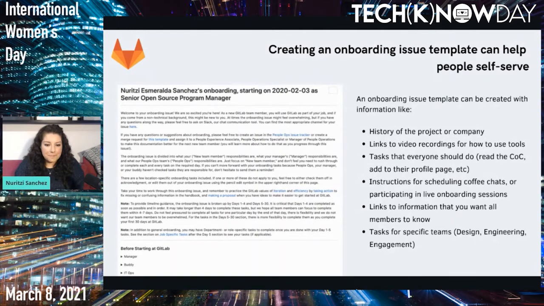So the first time that I've seen an onboarding issue was when I joined GitLab. And I thought it was just great because it allowed me to onboard at my own pace in an asynchronous remote fashion. So this helps with geo diversity and all sorts of diversity because people can really take it again at their own pace.